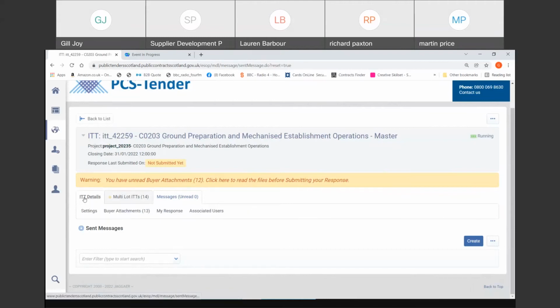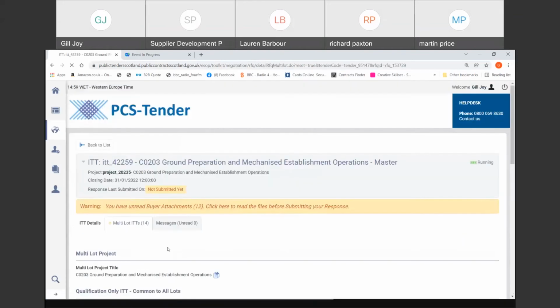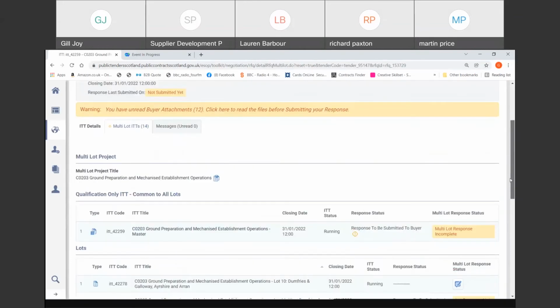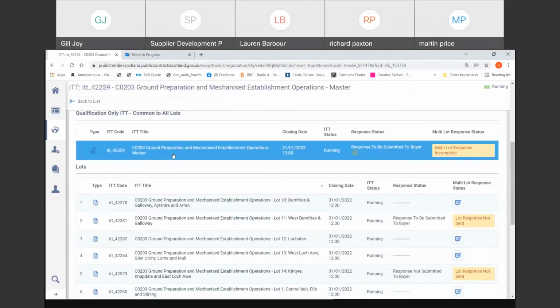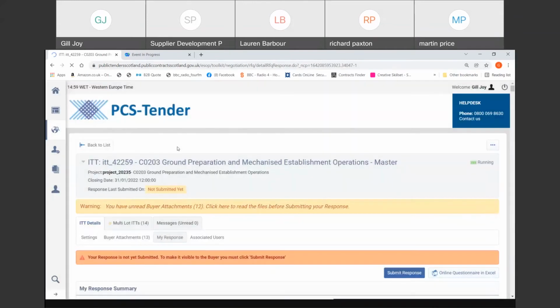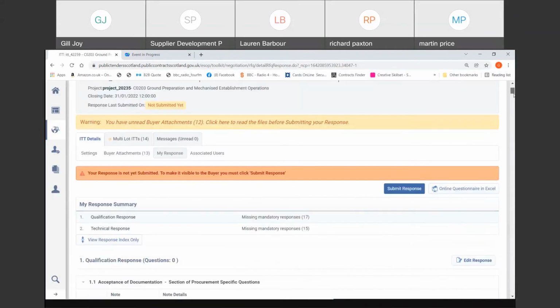Okay, so under ITT, we've got the buyer attachments we've covered, messages we've covered. So we're ready now to look at the response. Now you can go under my response, but because this one's got multiples, it's probably easier to go through this one here. Okay, so we're going to start off with the master document. And when you open this up, you'll see that it's got two different sections. And whatever you put in here is going to apply to all the lots that you bid for. So you're going to fill this in just once.